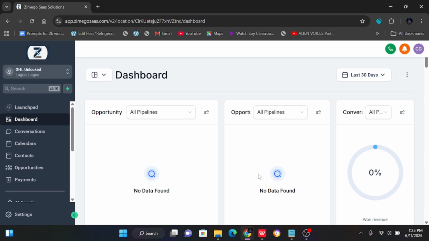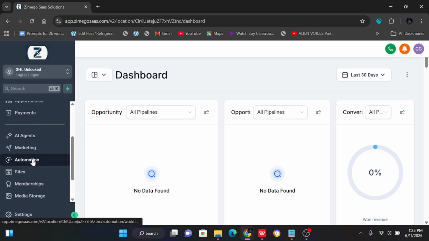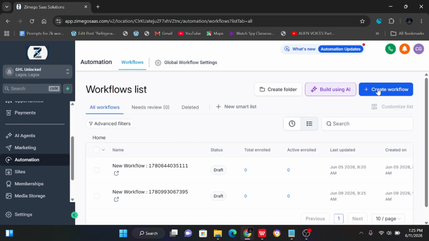Today I'm going to show you how to set automation when someone books in GoHighLevel. So the first thing you want to do is log into your GoHighLevel sub account. Then on the left side panel here, scroll down to automation. And in automation here, select create workflow and start from scratch.